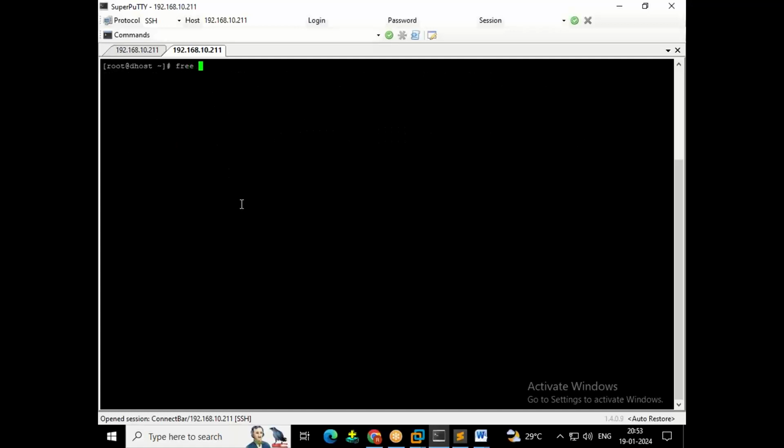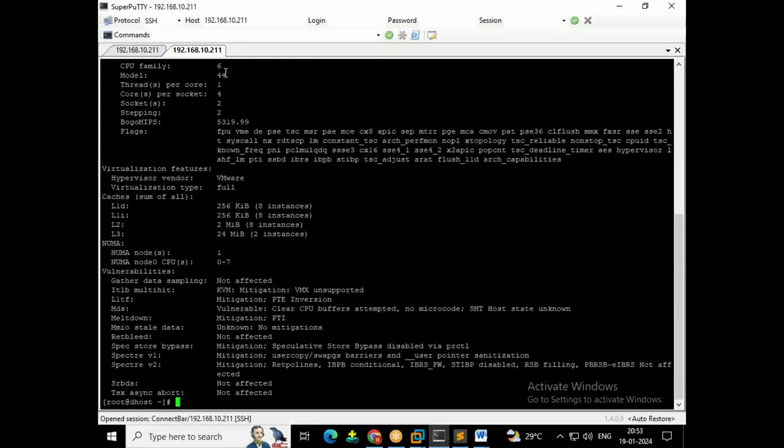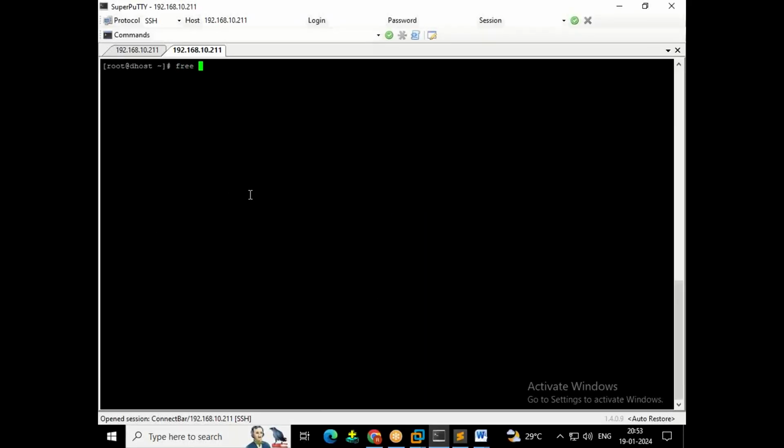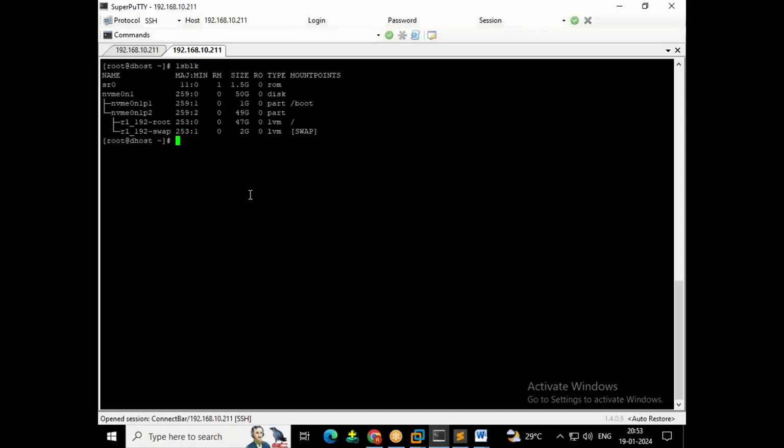Now free space -h. What is the RAM we have given? 15 GB. And lscpu, how much have we given? 8 CPUs. And what is the disk space? fdisk or lsblk. See, we have given 50 GB disk space in total.